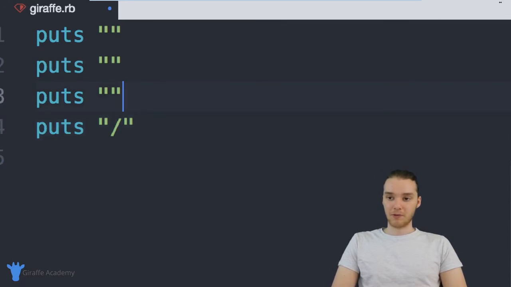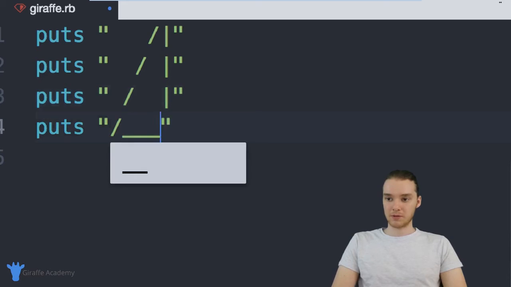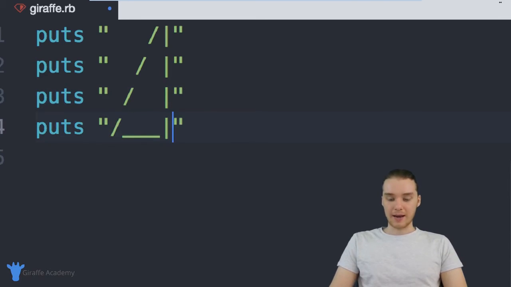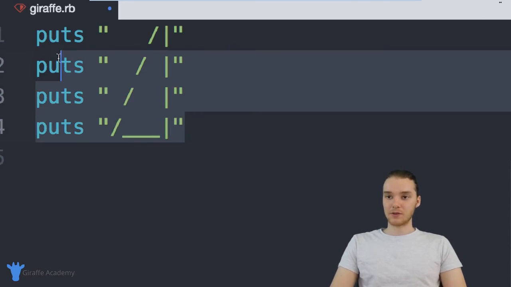So I'm going to start with a forward slash down here, and I'll make another forward slash, another one up here, and another one there. And now I'm just going to make vertical bars going all the way down. And I'm going to make some underscores down here. And now we have a basic little triangle right here.